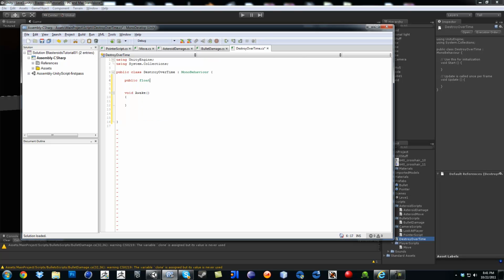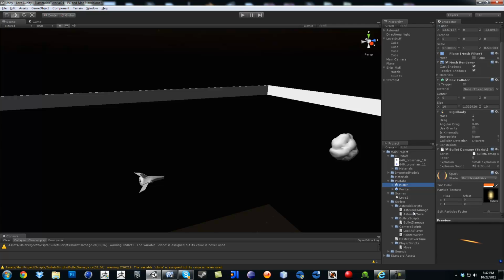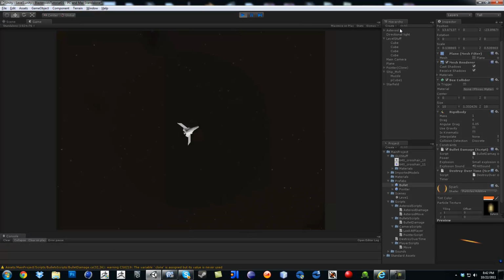Before it, you're going to make a public float timer. In this case, since it's the bullet, it's going to be 1 second, and then in here we're going to destroy gameObject, and if you put a comma, it says float t. It really stands for time, so timer. Then now I can click on my bullet and put destroy over time in there. And if you look at your scene, it destroys them after that. So now it's more optimized.